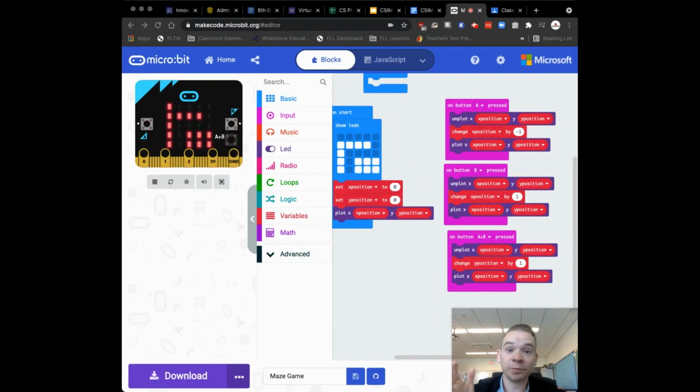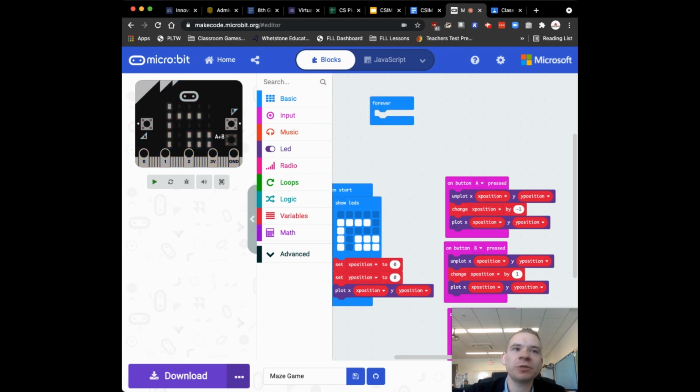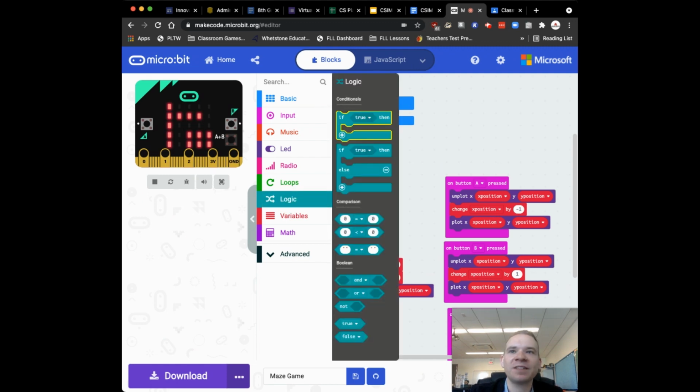All right. So we've programmed our on-start loop. We've programmed our buttons so we can go through our maze. Now we need to add code so that our game knows if we finished and won the maze. So let's scroll up. So I'm going to find my forever loop. And what we're going to do in the forever loop is basically set a condition so that the microbit, our code, knows when we've made it to the end of the maze. So the first thing we're going to do is go to the logic drawer. And I'm going to grab this if block here.